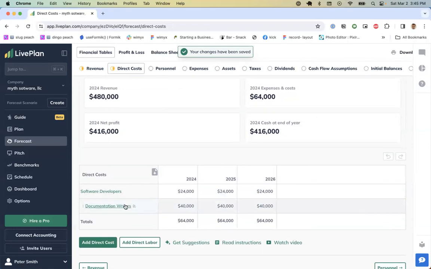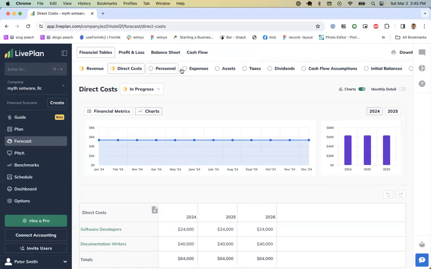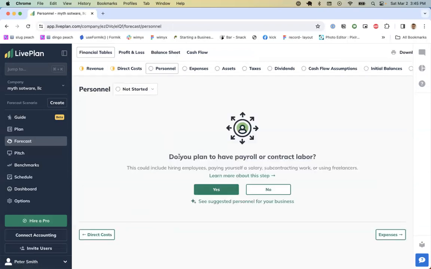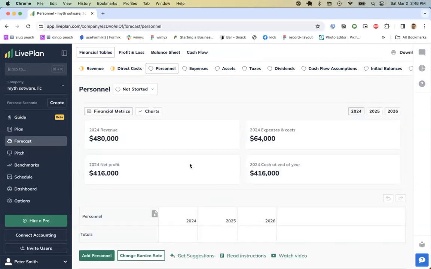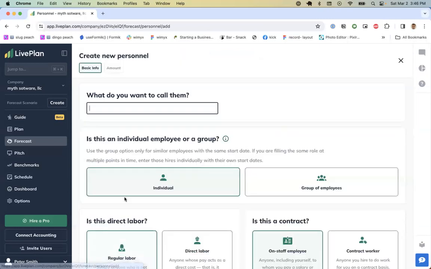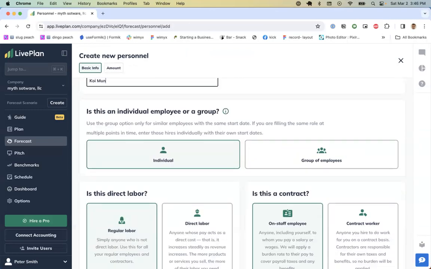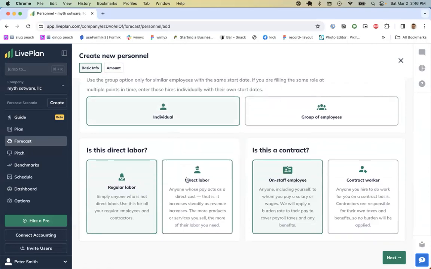So documentation, we can get some charts. Personnel, do you plan to have payroll or contract? Sure, fine. So add personnel, change burden rate. Let's just see. Add personnel, we'll say Koi Manua, an individual, as contract worker.